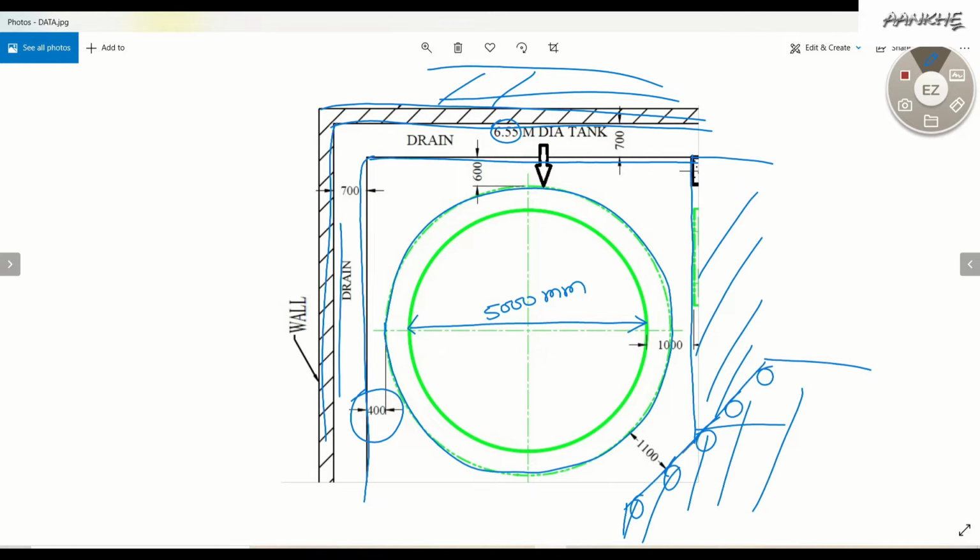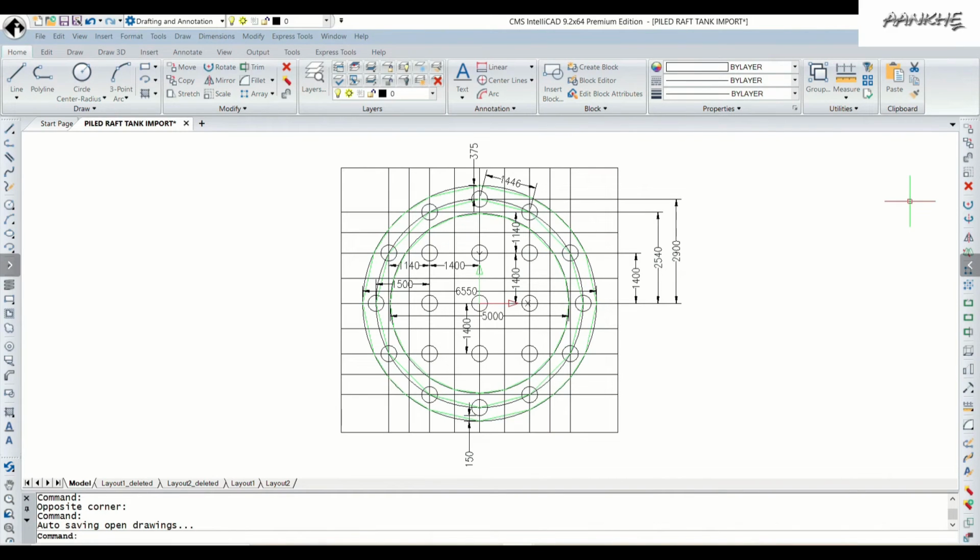And I think you have got an overview of the project till now, which I just took to the CAD so that it will be easier for you to understand. Let me open the CAD file. So now this is our CAD file. In this CAD file I'll be explaining later regarding this.